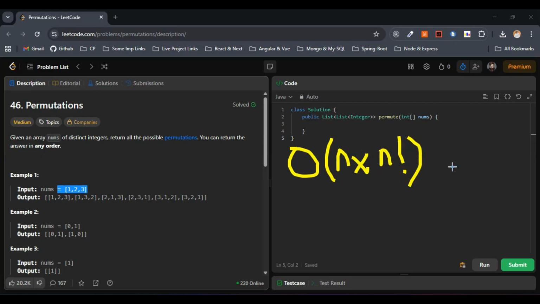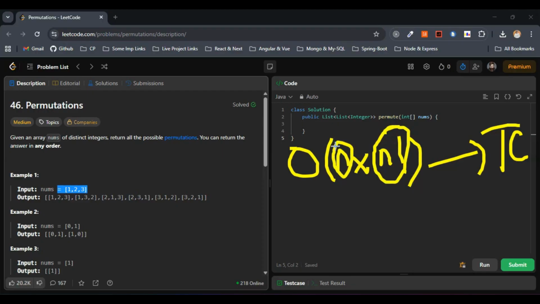Because n factorial permutations we will be considering, each taking big O of n to build. So the overall time complexity would be big O of n into n factorial. So this is fine. So what would be the space complexity here?